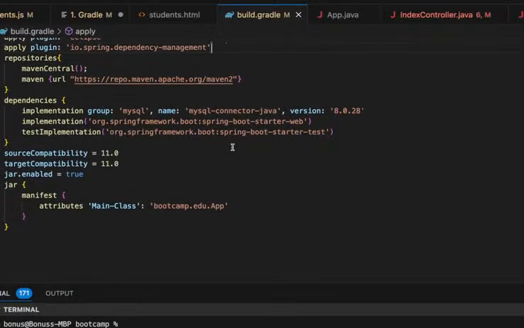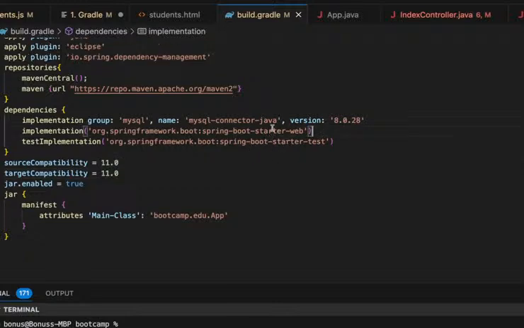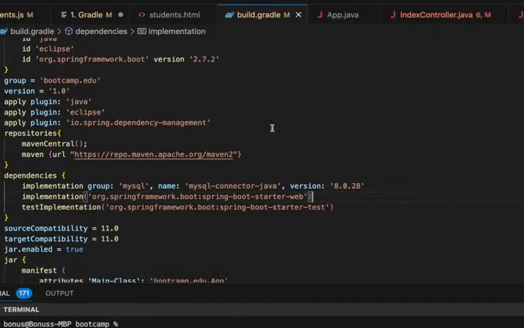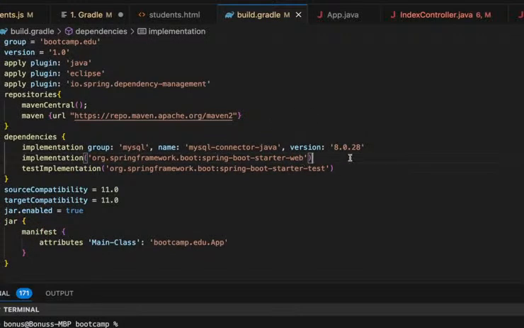Where it gets interesting is that in our dependency, before we have only used the MySQL library. Now we are going to add another library here, which is called Spring Starter Web. You don't need to specify the version from here because it will pick the version from the Springboot plugin.